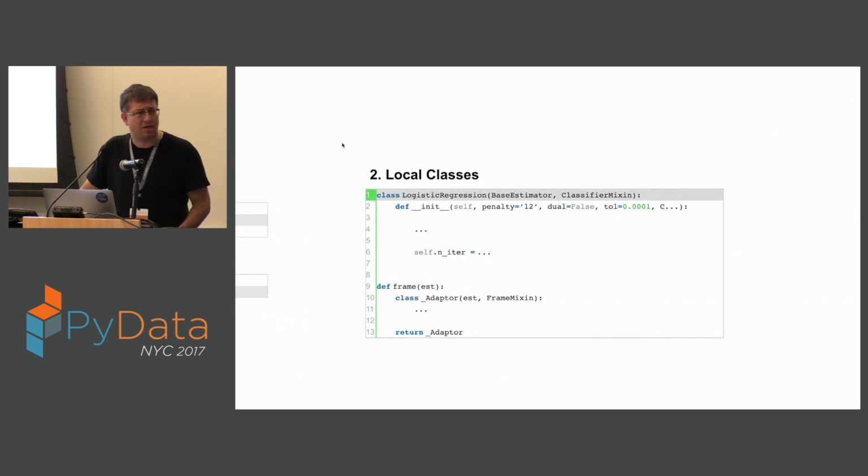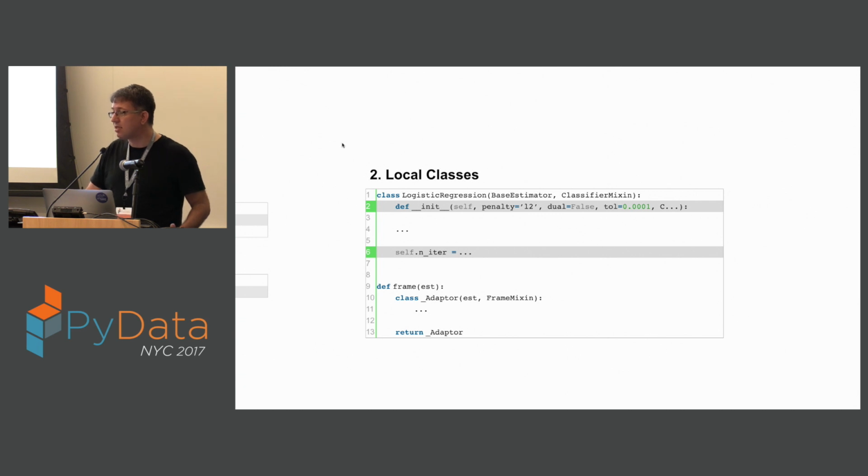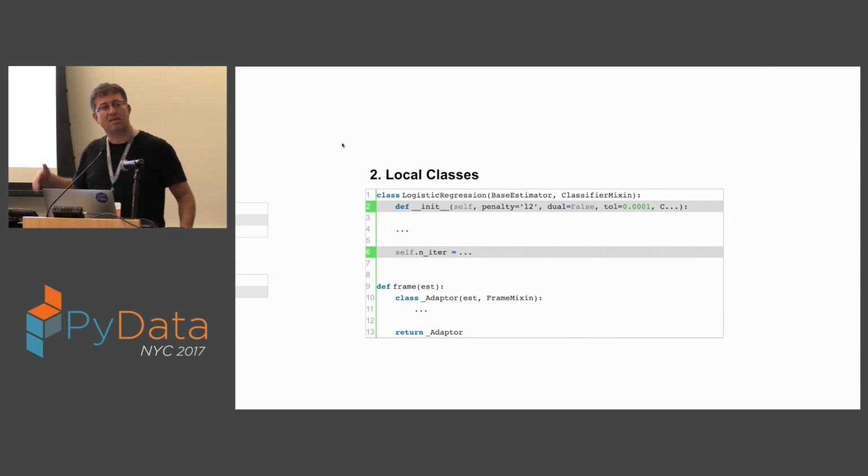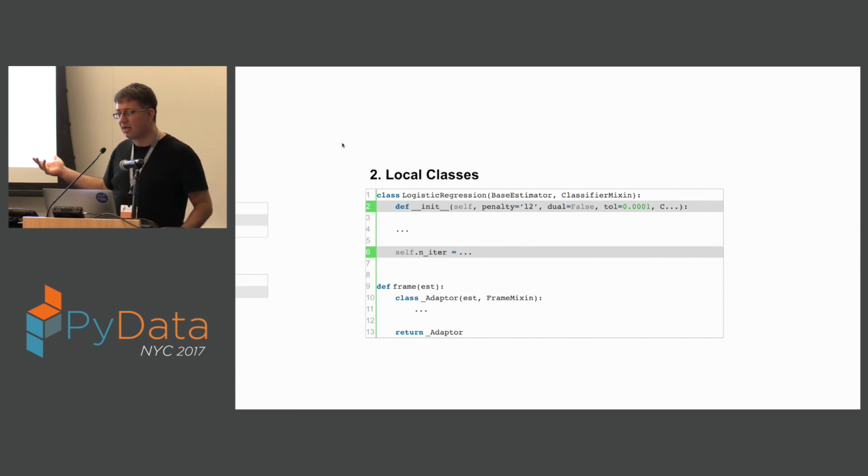There are several ways of dealing with it, but the way we chose to do it is by using local classes. For example, let's look here at line 1 at the logistic regression class. The logistic regression class has two things that are unique to it. The first is an initializer that's very specific to it. It takes penalty equals L2, dual equals false, all sorts of stuff like that. Different estimators will have different initializer arguments. And the same thing is that at some point in the code, it says self.n_iter equals something. Once you fit it, it's willing to tell you how many iterations it took.